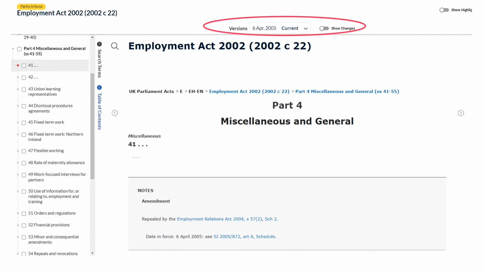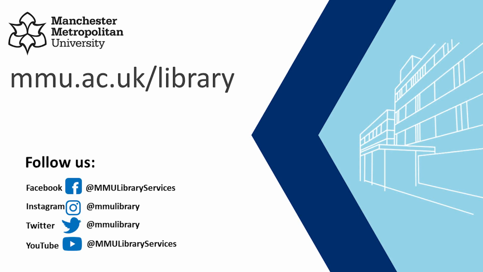You can view previous versions of the legislation by using the drop-down menu at the top of the page. In this video, we've seen how to search Lexis for legislation and how to check whether legislation is in force.